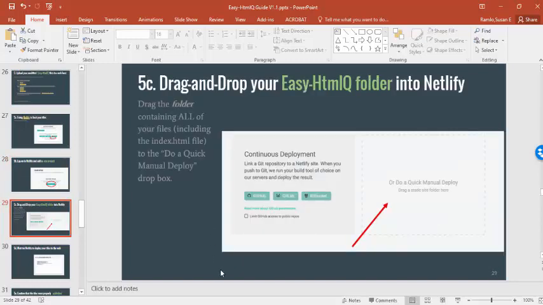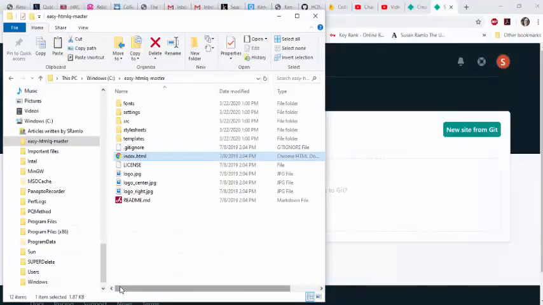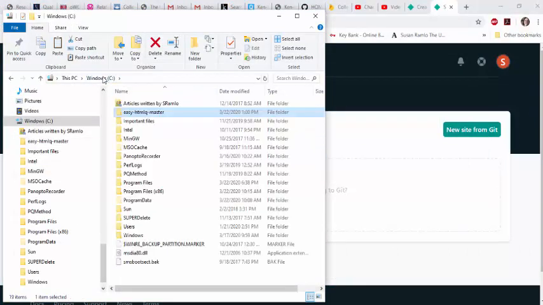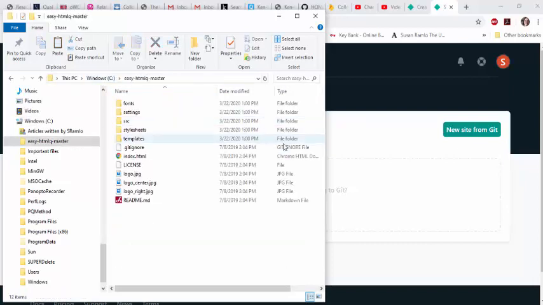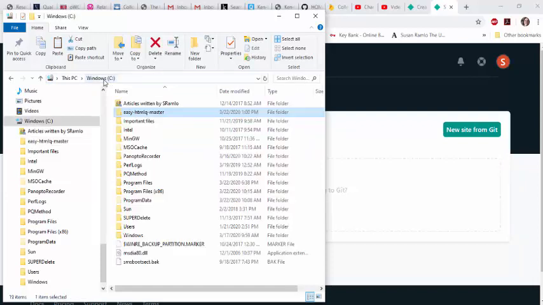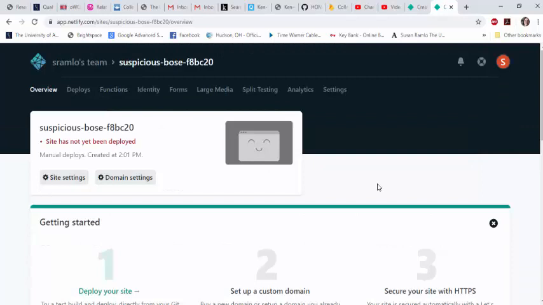So here it says add new project, but it doesn't look quite like that. Really, it looks a little bit more like this. And so, ta-da! And so I'm going to go over here. We need to take the entire easy HTML master folder, and I'm going to drag it. I have a crazy mouse, it's been broken since I got it. So I'm going to put everything there, and we're going to wait for it all to upload.